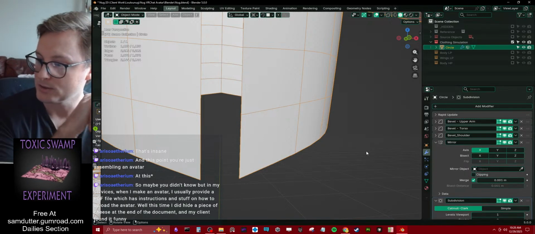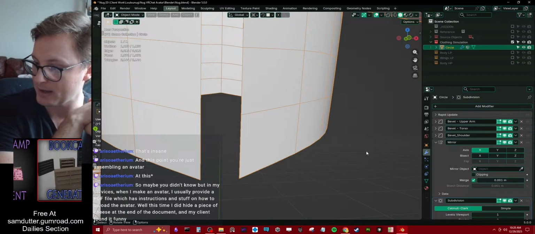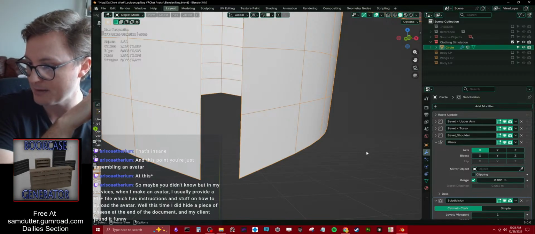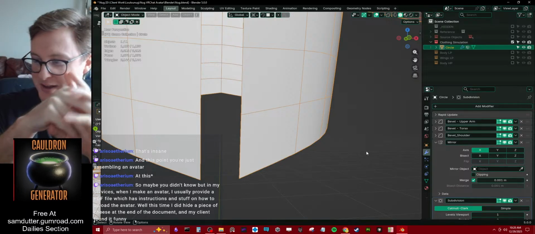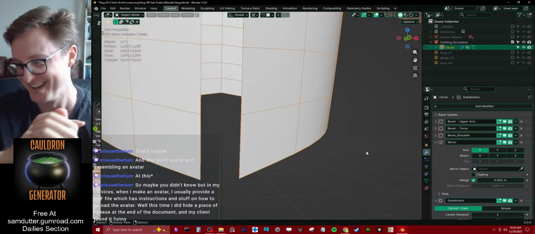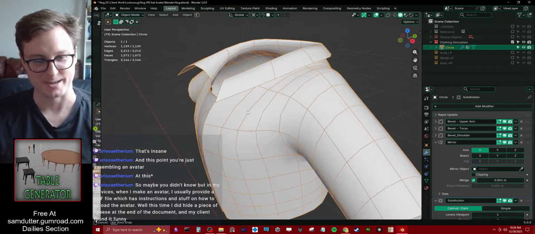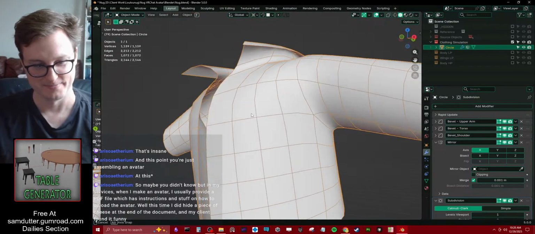Maybe you didn't know, but in my services, when I make an avatar, I usually provide a PDF file which has instructions on how to upload the avatar. Well, this time I hid a piece of cheese at the end of the document, and my client found it funny. I like that. Little Easter eggs for your work. That's satisfying.